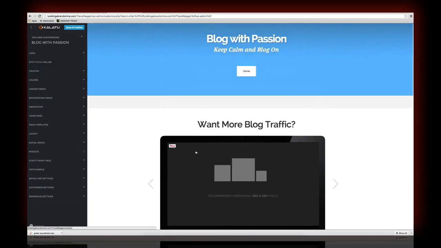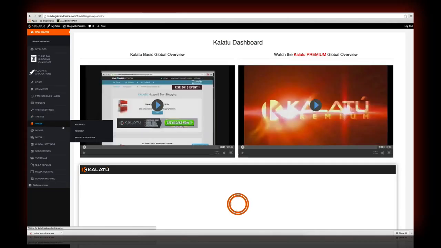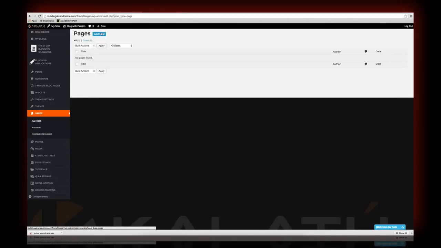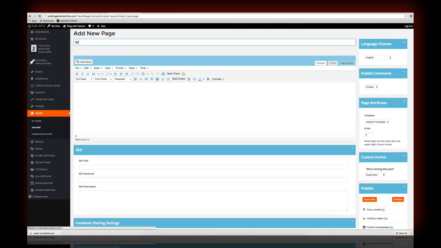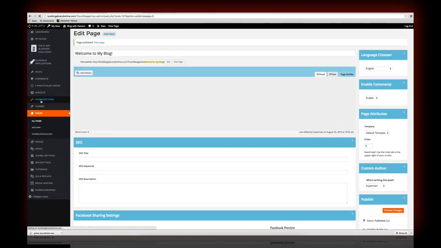And I'm probably going to want to remove this and put an entire page here. So what I'm going to do is save and publish this. I'm going to go back and I'm going to click on pages, create a new page. Let's go ahead and do new page, and since that's going to be my landing, I'm going to do welcome to my blog. And I'm just going to save this page very quickly. I'm going to publish it, and I'm going to head back to theme settings.